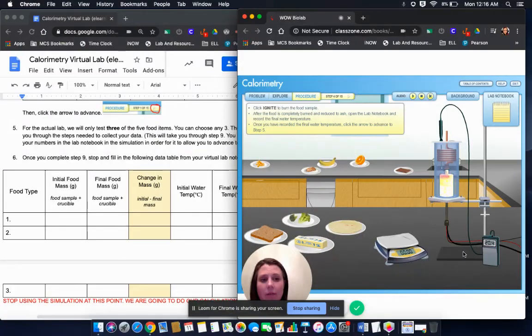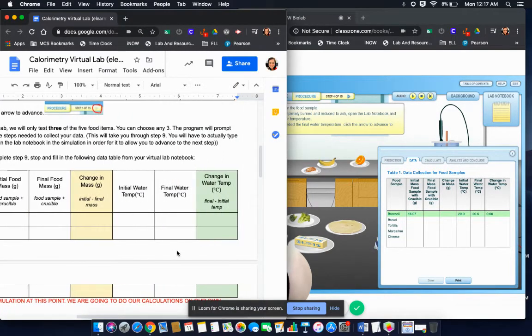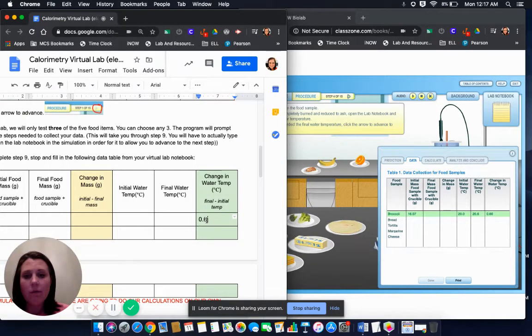I'm going to ignite my flame, burn the food. Any calories or any energy that's contained in that food is going to be transferred to the water. And notice now my temperature has increased. So I'm going to go over here and say my final temperature is 20.6. And then now see it's done some calculations for me. So I can go ahead and fill that in my change in water temperature on my document, the 0.6. Okay, so I can actually go over here and fill that in my document here.